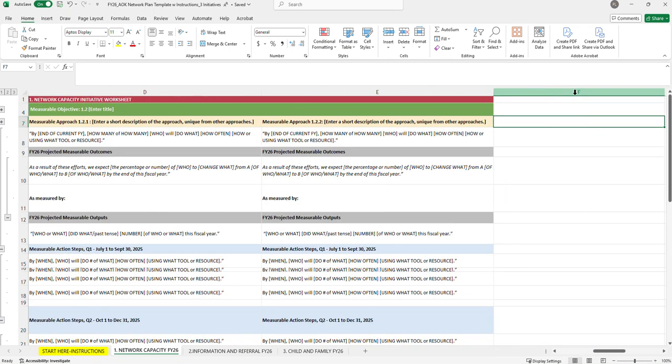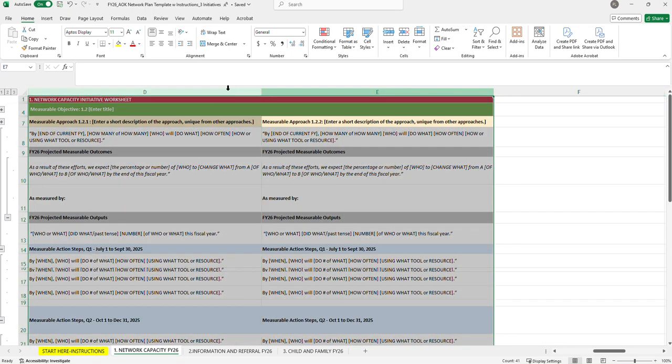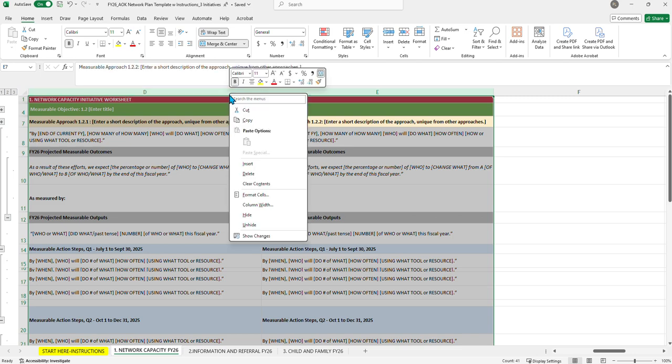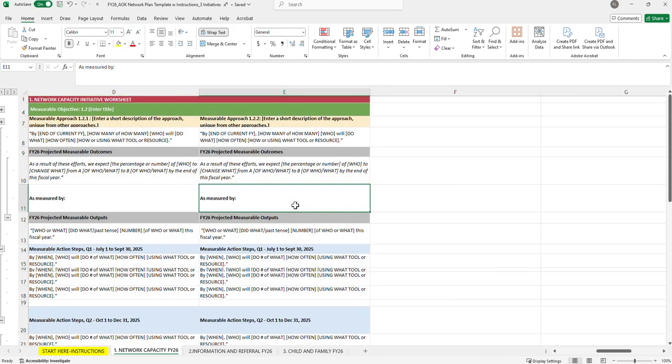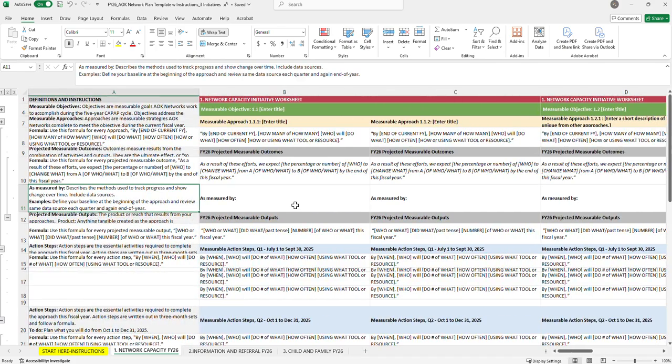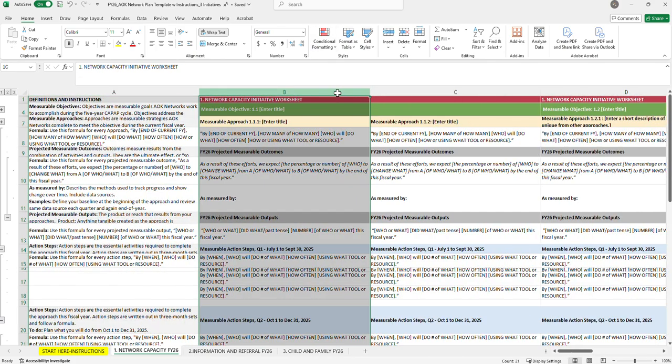Oh my, that's so large. I'm going to do the same thing. I'm going to highlight both of those columns, right click, column width, 60. One of my favorite tricks in Excel is when in doubt, right click.